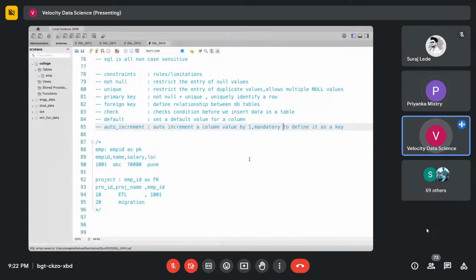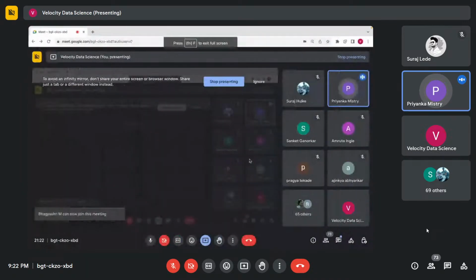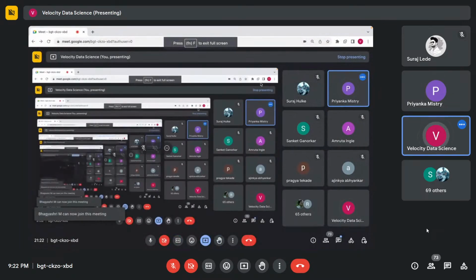However you say it, whatever sentence you form, the concept remains the same: if you are trying to auto increment a column value, you need to define it as a key. You cannot just have auto increment. Okay. I was just trying to understand this. Yeah, that's okay.